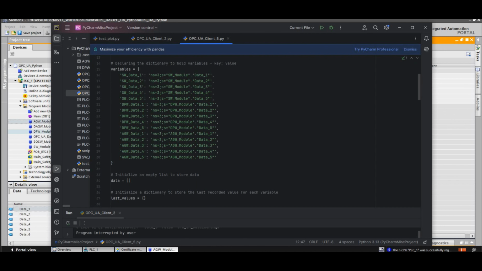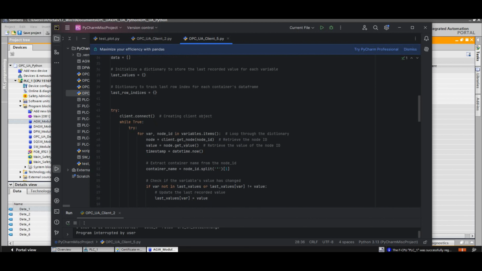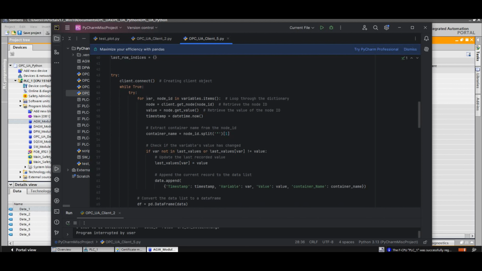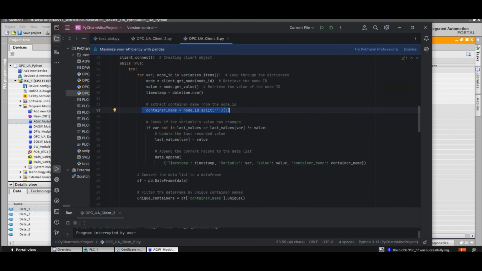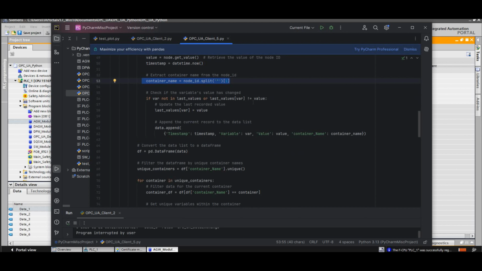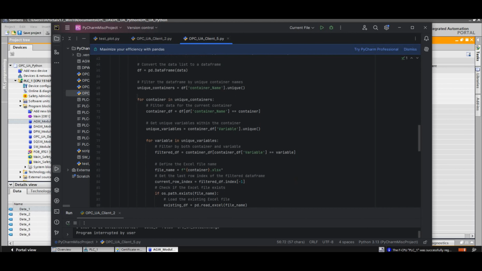Here I have an updated script that stores the updated results in an Excel sheet for every variable being read. Basically, the script retrieves the current value from each node using the for loop. Then we extract the container name from the node ID string, for example, the SW module, the AGW module. Then it checks for value changes for a given variable. If the variable changed since last reading, then it logs it in the data frame and also in the Excel sheet for the corresponding container. Otherwise, it skips recording duplicate values.